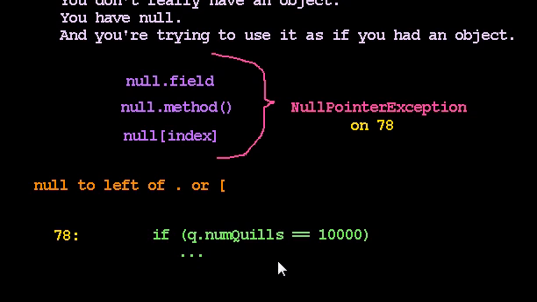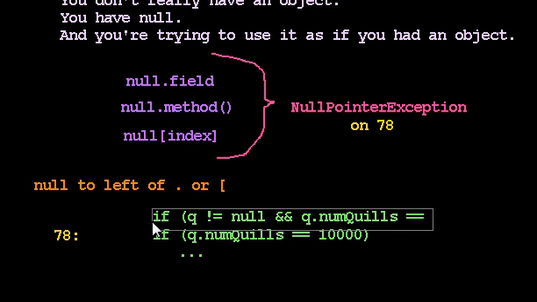Now you have the hard problem of figuring out why q is null. Should q have been null? If q could have been null, then maybe the fix is to test if q is not null before I start asking q for its number of quills.